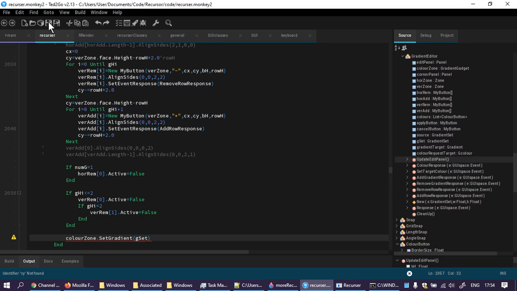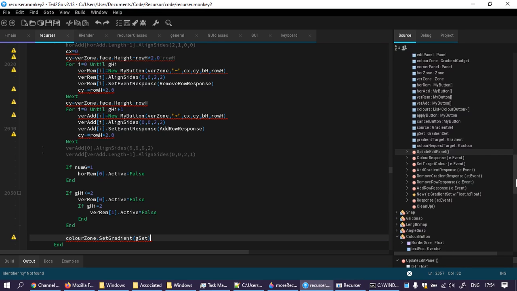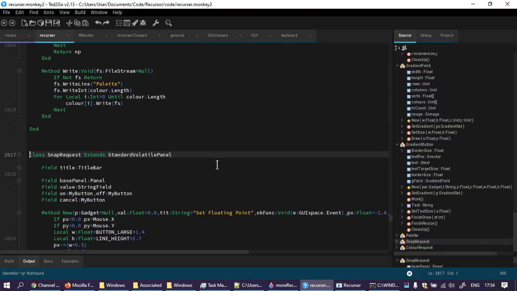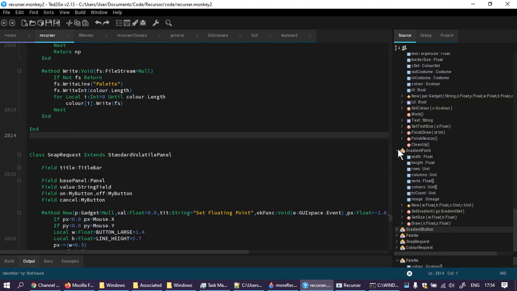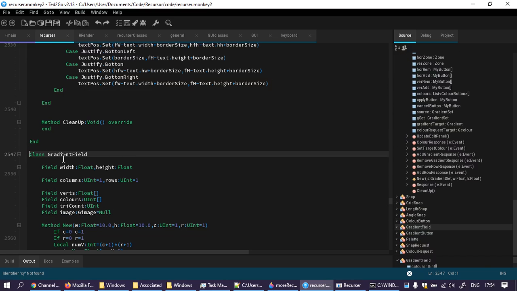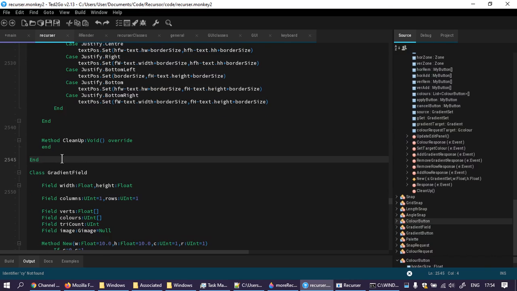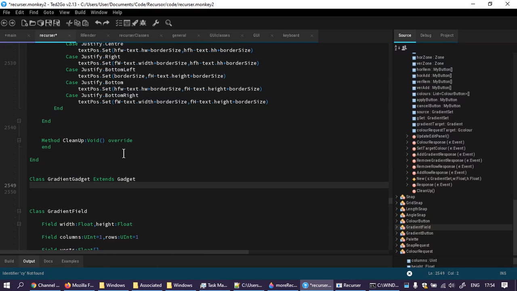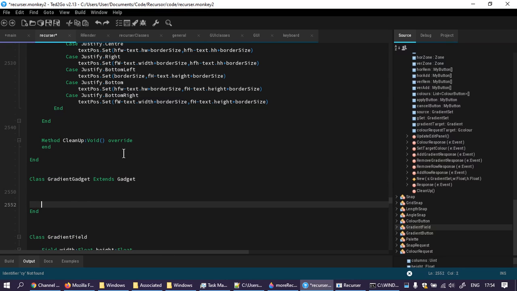Okay, my color zone gadget, which is actually a gradient gadget, will belong here, somewhere around here. Snap request. What have I got down there? Snap request, color request, gradient button, gradient field. Okay, this isn't a good place for gradient field, but what the heck. Class gradient gadget extends gadget. And now what does it have?